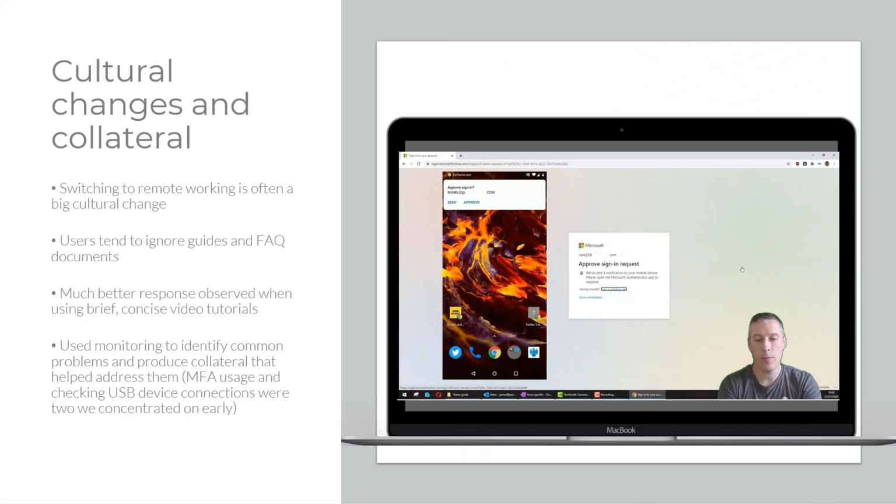Now, remote working, unfortunately, for a lot of people who are not used to it, is something of a cultural barrier, right? And one thing we quickly realized when doing this kind of uplift, we realized that things like user guide PDFs and frequently asked question documents and other very dry sort of literature, even when they're easily accessible to the users, they weren't really read by the majority of the users.